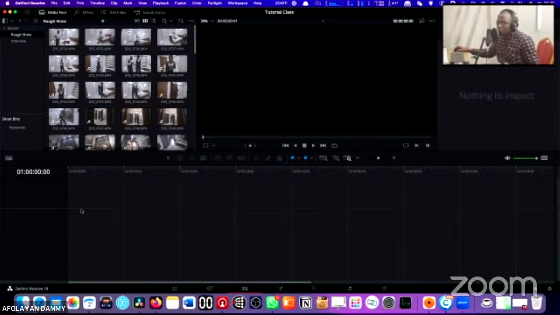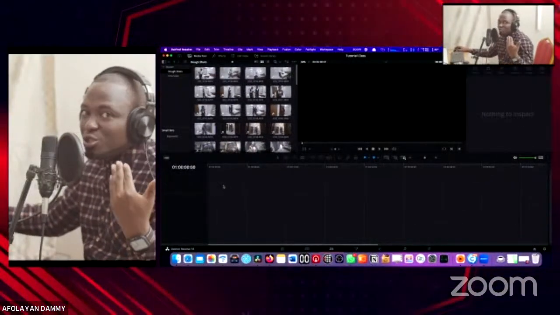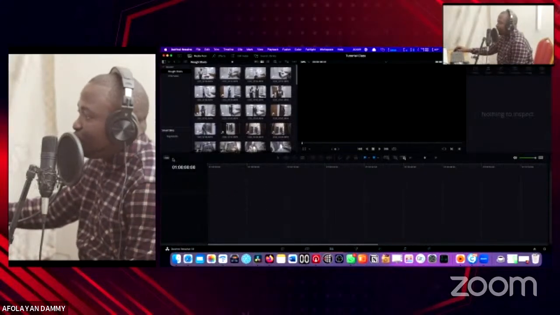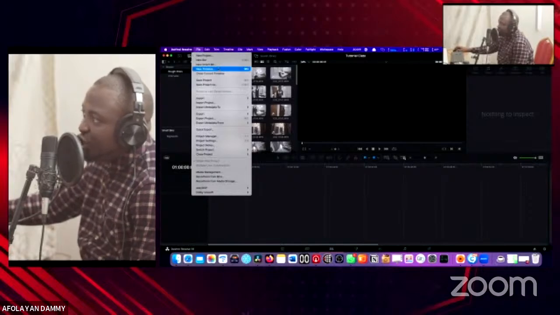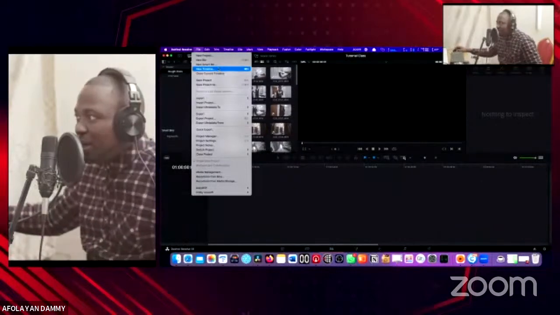Now, how do we start editing them? There's something we call a timeline. All the edits you're going to be doing are going to be on a timeline. To create a new timeline, we come to File, and then we say New Timeline. If you're using Premiere Pro, it is the same thing. You also create a new timeline on Premiere Pro.